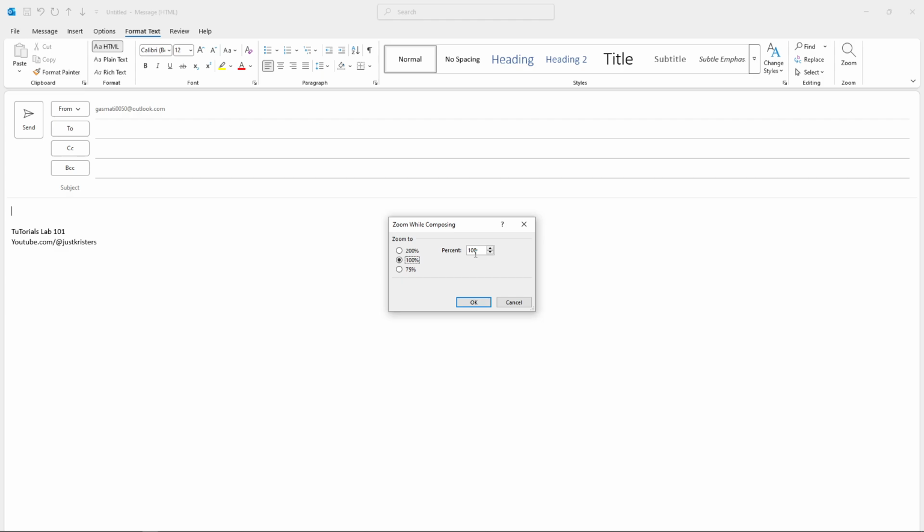Once you've configured your preferred zoom level, click on OK to apply the changes. Your email composition window will now display at the zoom level you selected, making it easier to read and work with your content. This zoom setting will remain active while you're working in that particular email window.